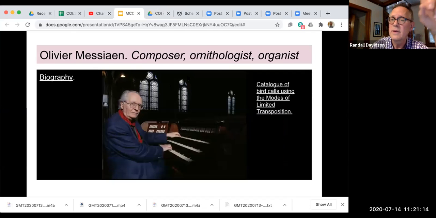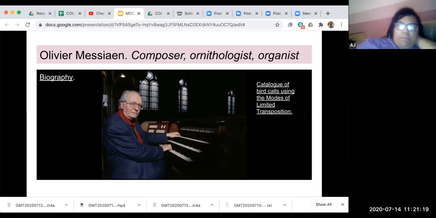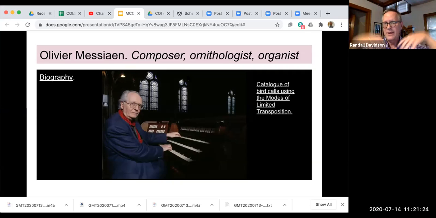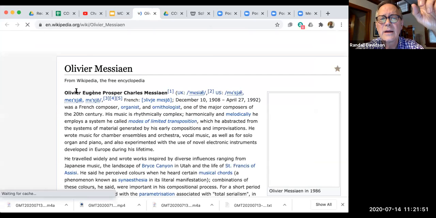Messiaen was a composer. He was an ornithologist. Do you know what that means, that word? Study birds, right? He studied birds. He would wear a tiny little beret. He would go out into the fields, because where he lived was in Paris, and he had a little place outside of Paris. He would go out in what was farmland, basically, and notate. He had perfect pitch, so he would notate the bird calls, and he would make pieces out of those bird calls.